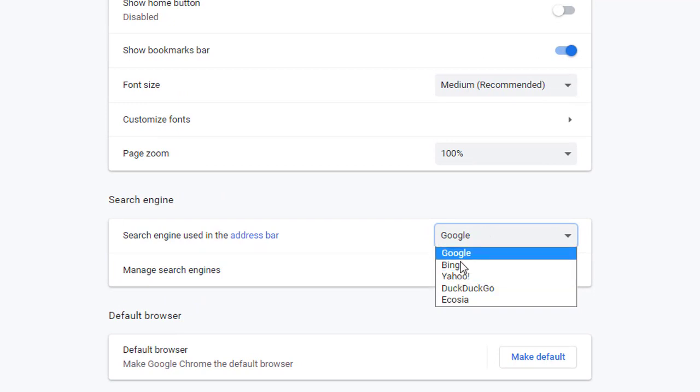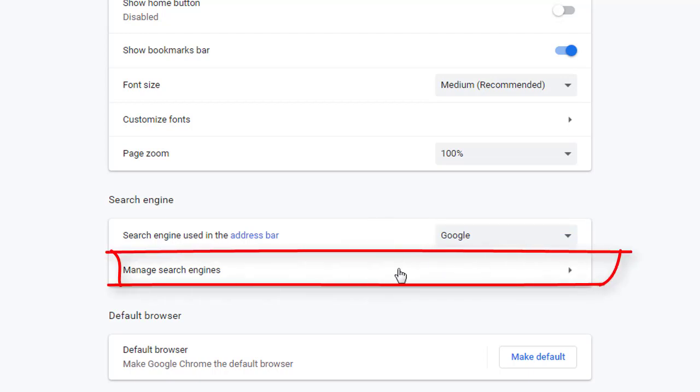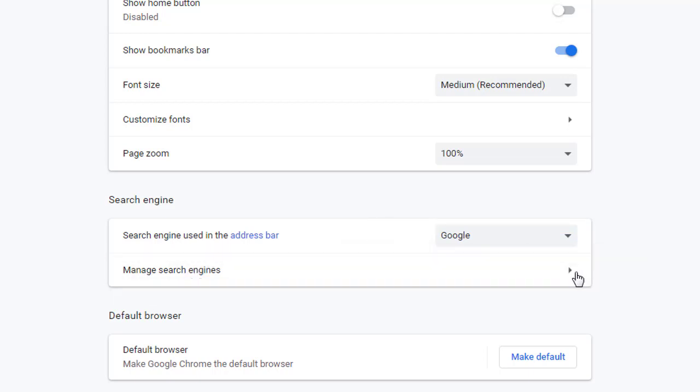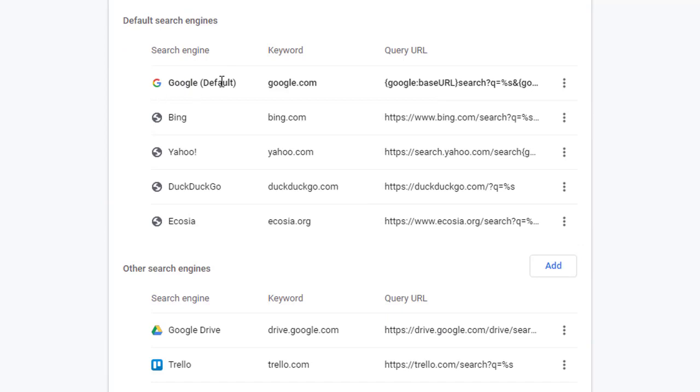From here you can check all the other things available here, but if you want to remove one, then you have to click on Manage search engines, this option here. Then you will get all the default search engines.